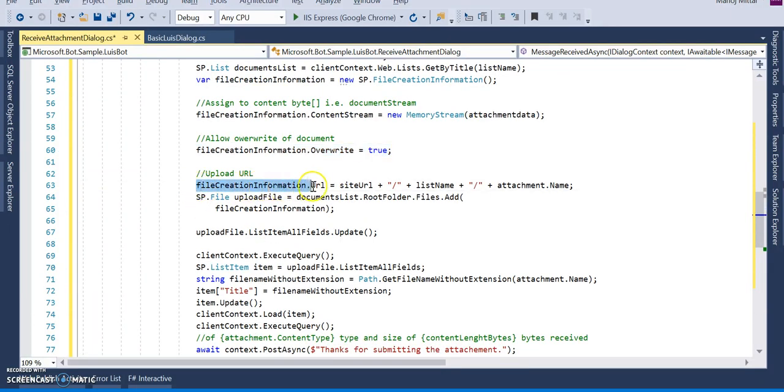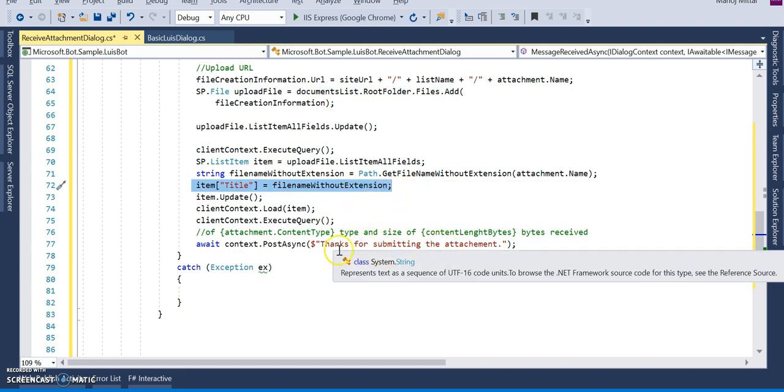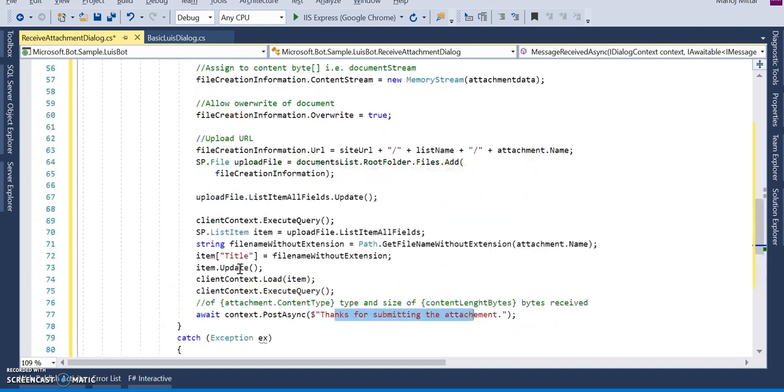This line is responsible for uploading the file into the system. Here we are creating the URL from the site URL, list name and attachment dot name, which will give the file name, and then the file upload. It's going to upload into the document library. After that, once the file is uploaded, all the metadata properties come as blank, so it takes the particular attachment file name and updates the title. And then it just posts the message, yes, thanks for submitting the attachment. So this is the section here.